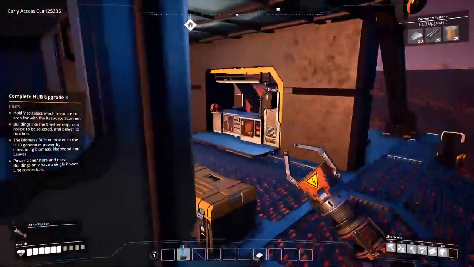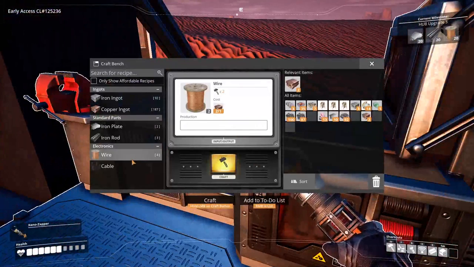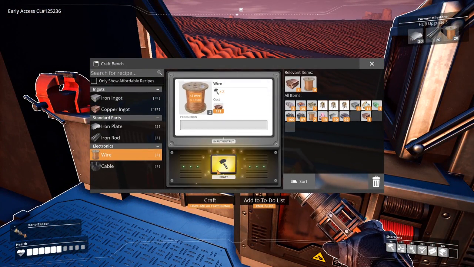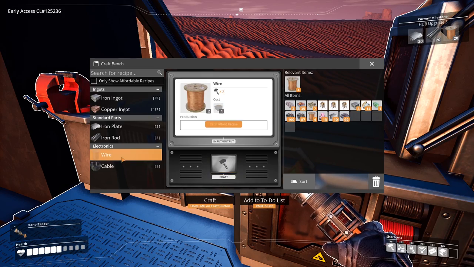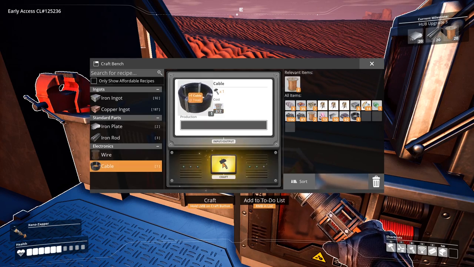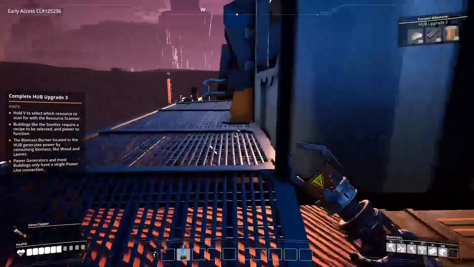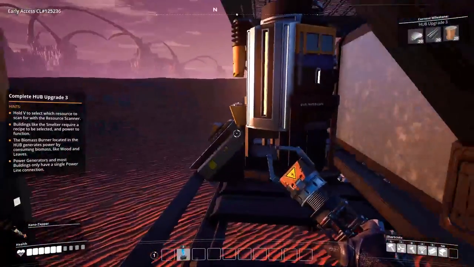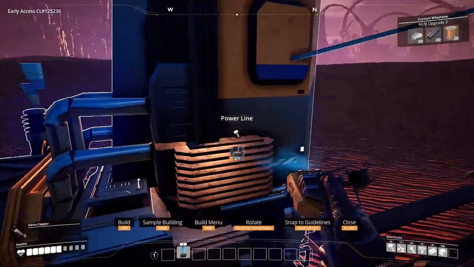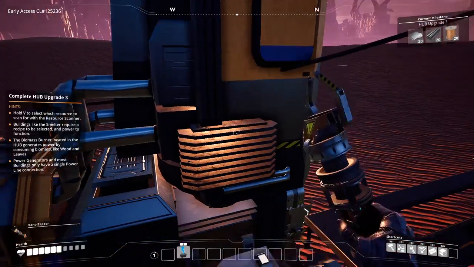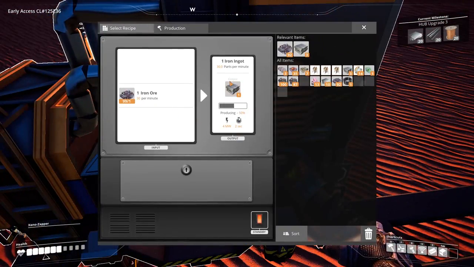And we forgot to make cable for the power cable here. So to create power cable, you need to make cable. And to make cable, you need to make wire into cable. And of course, that requires copper. So now that you've got your cable, you just want to connect your biomass burner to your smelter. And there you go, it'll start working for you.